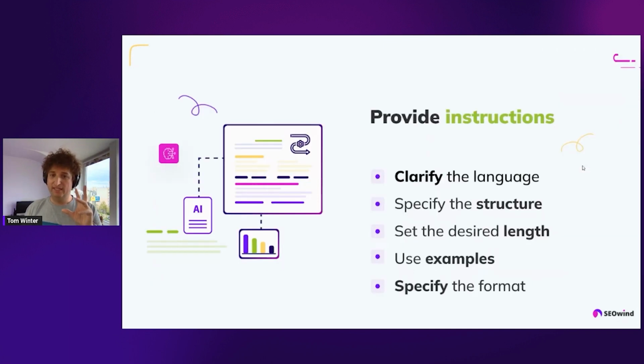And provide instructions, clarify what kind of language you're using. For example, if you're using American English, not British English, provide this information: I want it to be written in American English. Specify the structure. You can specify the length of sentences, the length of paragraphs, the length of the whole article. What are you expecting?